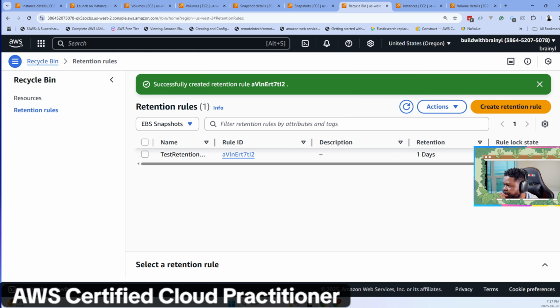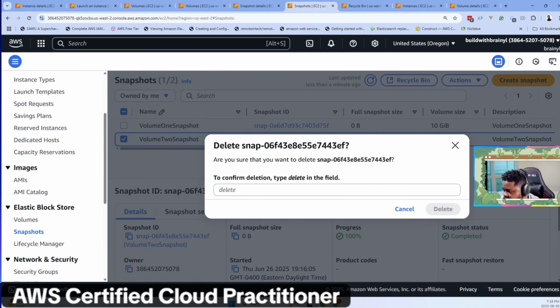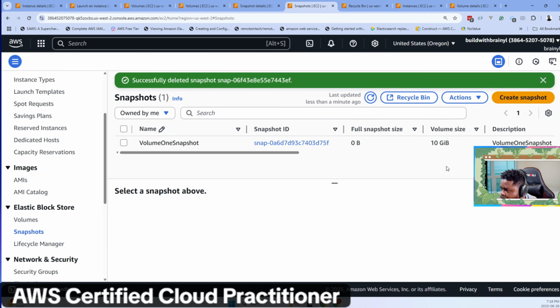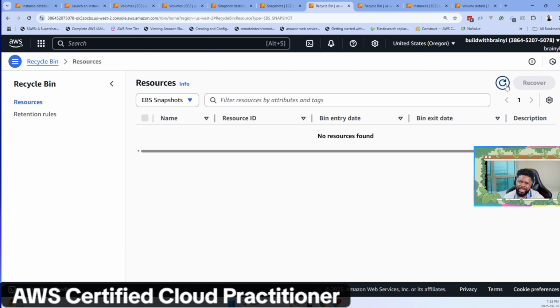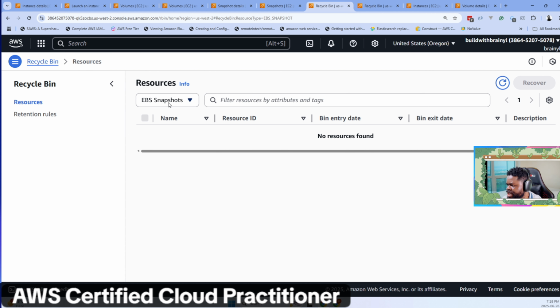So what it means is that if I go back to my snapshot and I go to volume 2 snapshot, for example, right? So prior, if I deleted it, it would just disappear. But now, what if I delete it? So if I delete the snapshot, I'm just going to do delete, right? Cool. So what happens if I go to recycle bin? Resources, let's give it some time. I think it usually takes some time, but this is like, you know how you delete something, recycle basically, it just gets somewhere for you that you can recover. So I think it's going to take some time for it to get here.